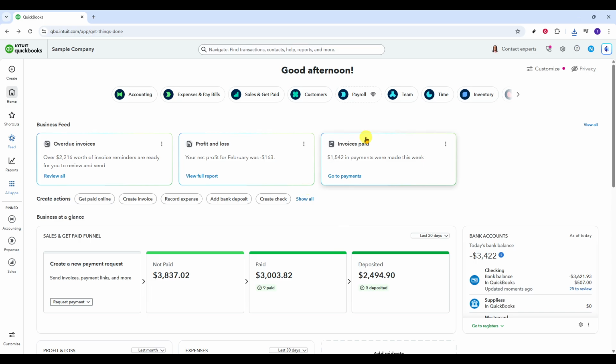Make sure you're signed into the correct company and that you have permission to export data, as some options are limited to admins. Start by going to QuickBooks in your web browser.